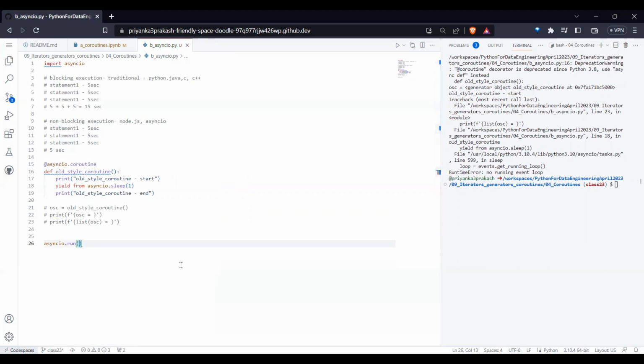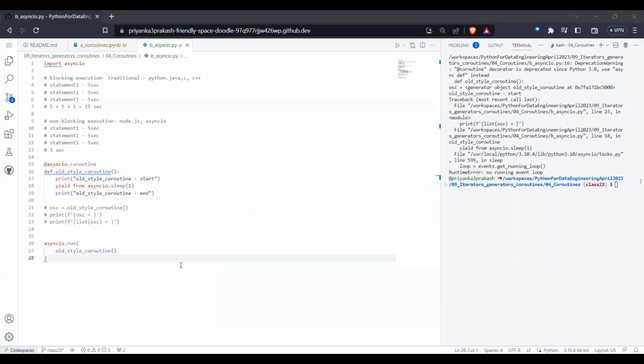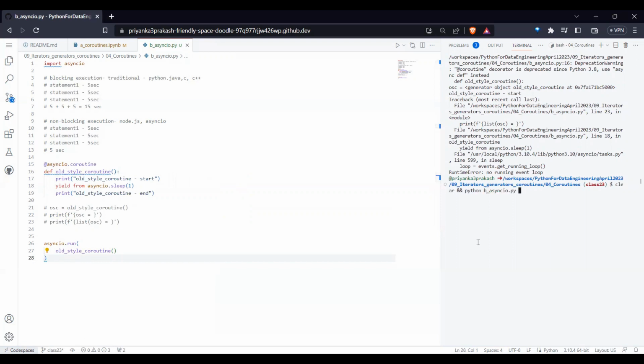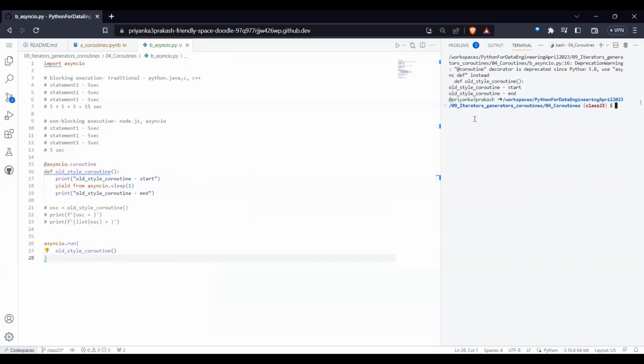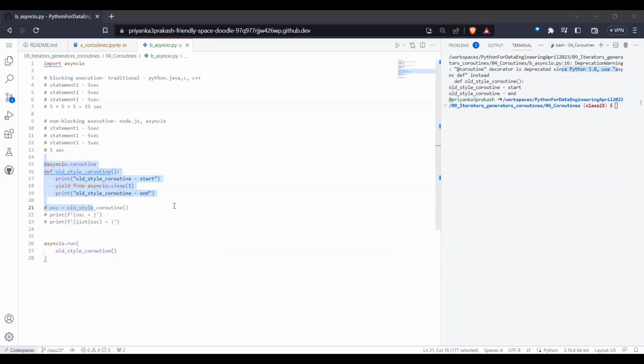I have my old style coroutine, and I make the call within this one. asyncio.run will create that event loop, and whatever you run within it will execute. If I execute, will it run? You see something started, right? It says, hey, coroutine is deprecated, since so and so, use async def directly. So this is the first definition of how to create a coroutine and its usage.